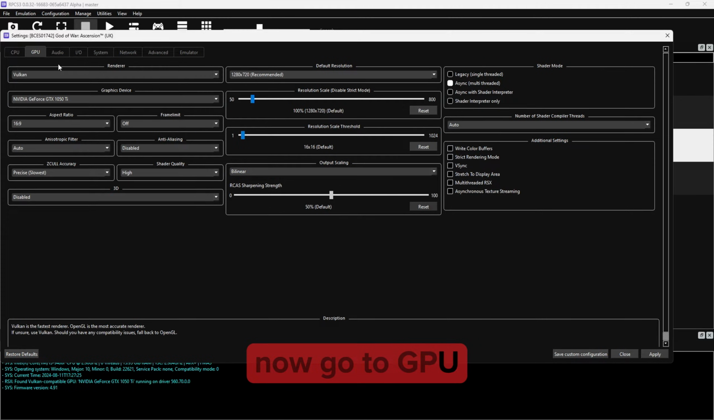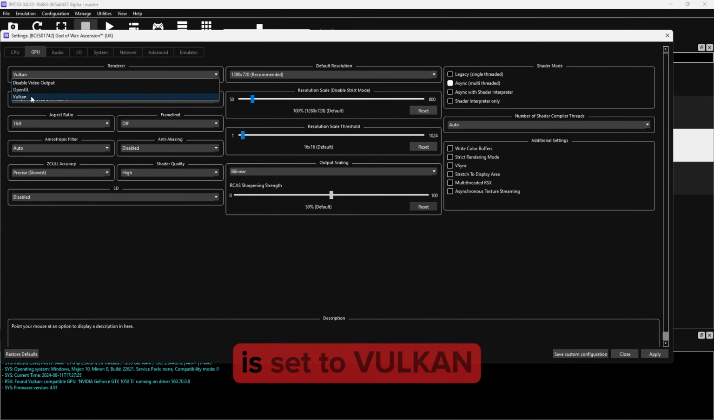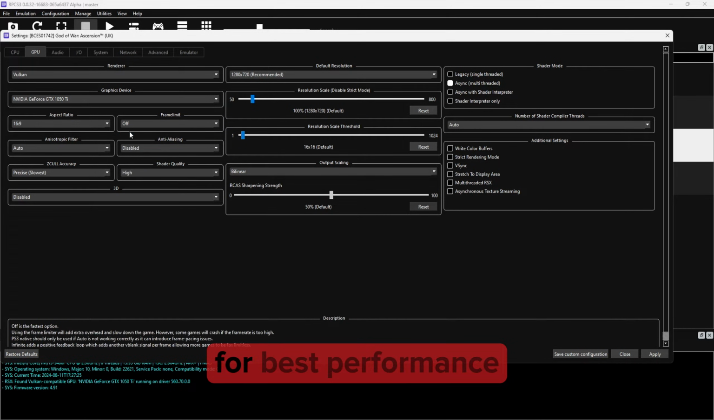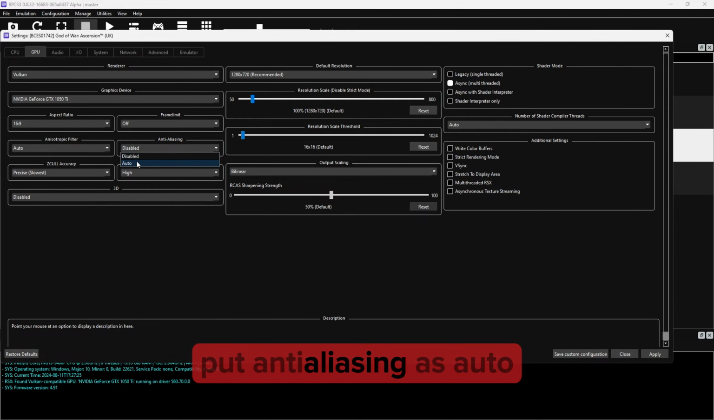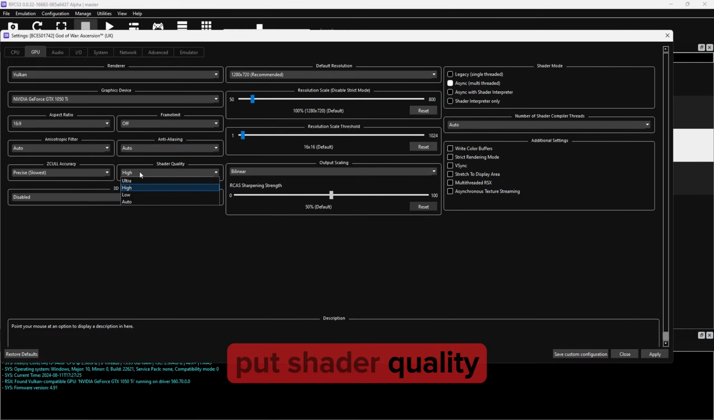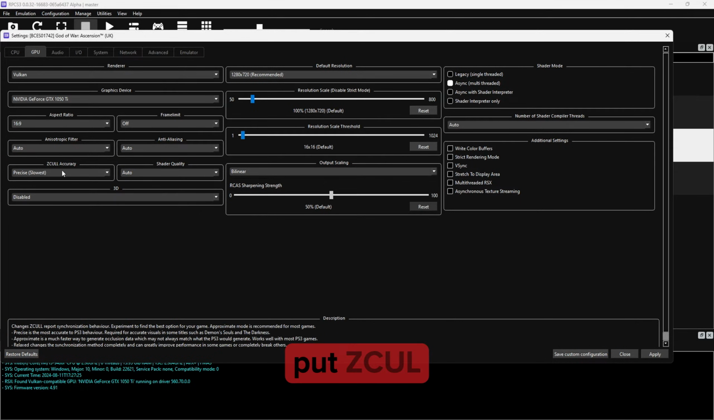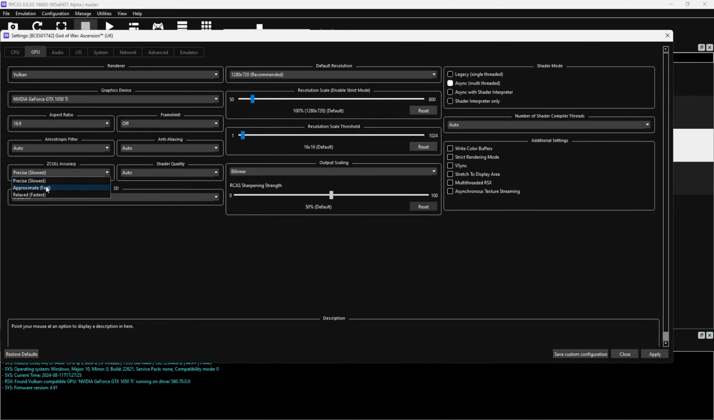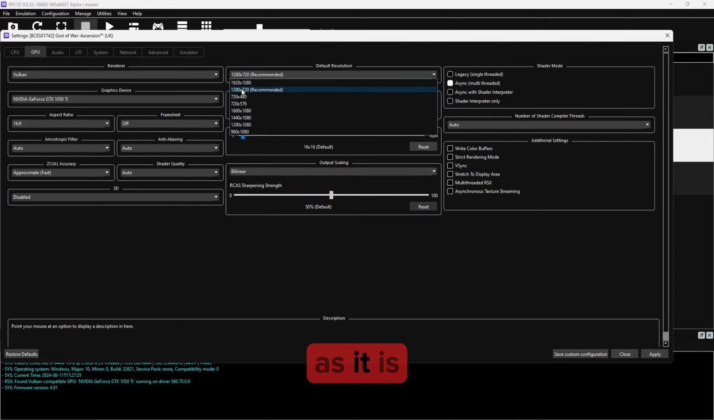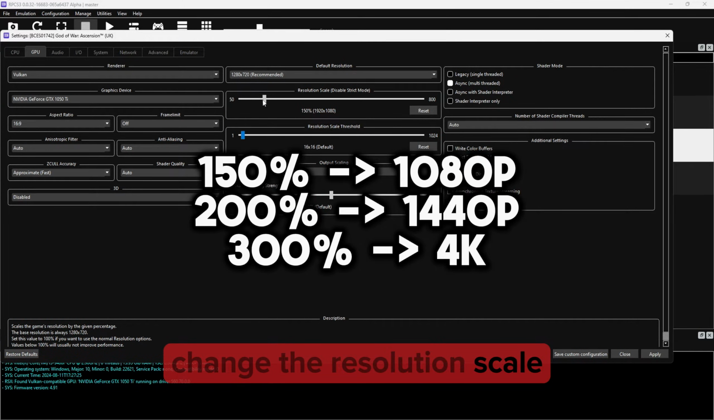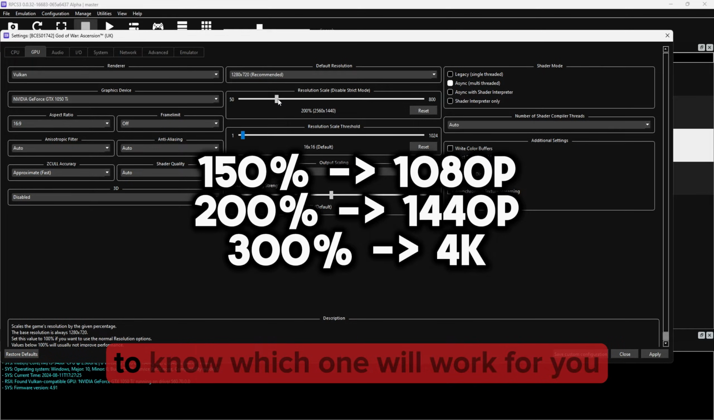Now go to GPU. Make sure the renderer is set to Vulkan. Put frame limit as off for best performance. Put anti-aliasing as auto. Put shader quality and anisotropic filtering as auto. Put CCULL as approximate. Leave default resolution as it is. To get higher resolution, change the resolution scale. Check the percentages to know which one will work for you.